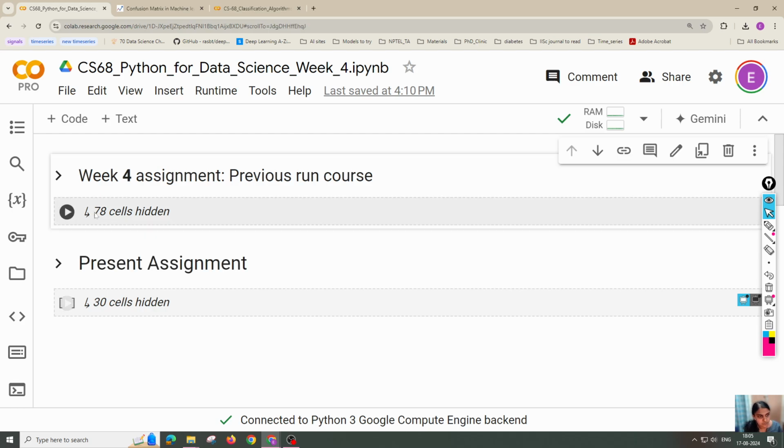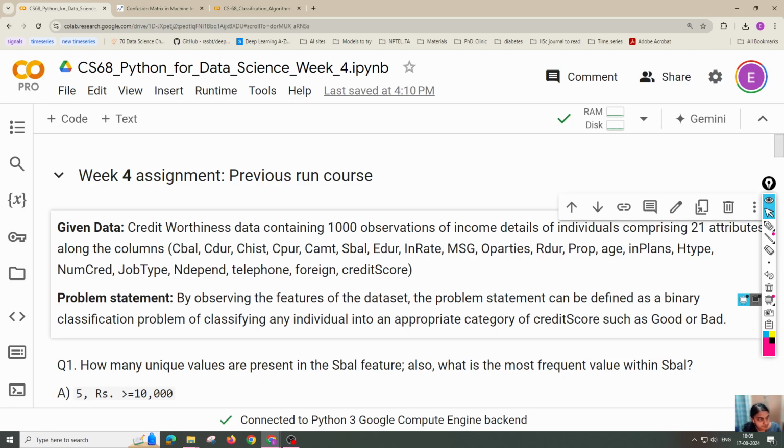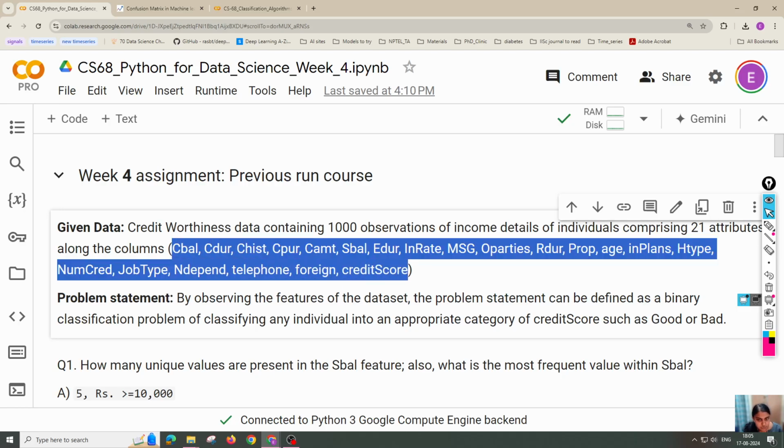So I'll start with the assignment. We have to include certain data files in between that we'll be doing. I think the present assignment doesn't have this particular CSV file, but anyway, we'll look at that one by one. Creditworthiness data containing 1000 observations of income details of individuals comprising 21 attributes. So these are the 21 attributes in that particular data file.